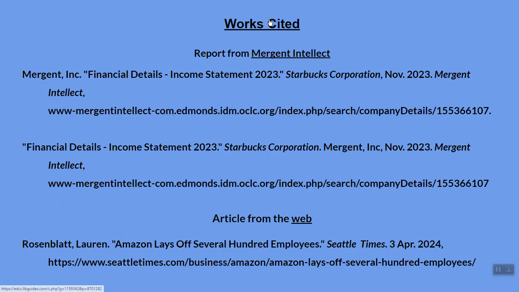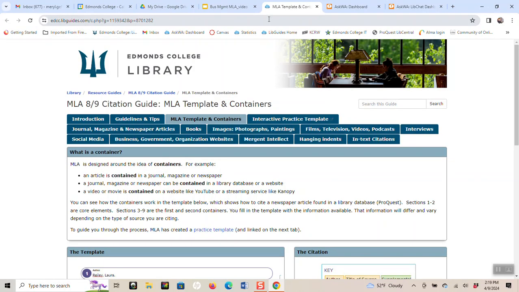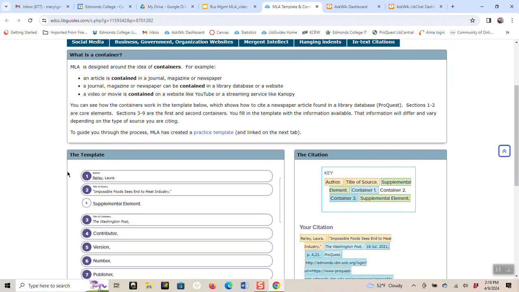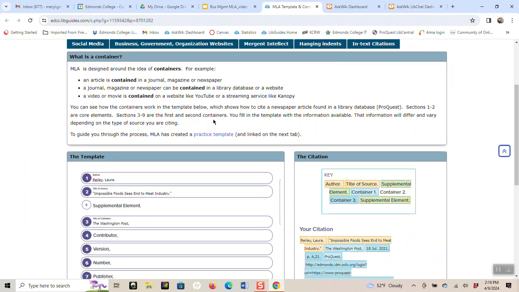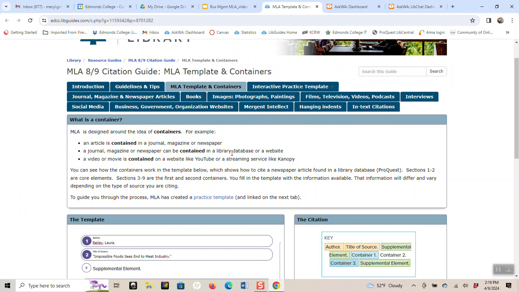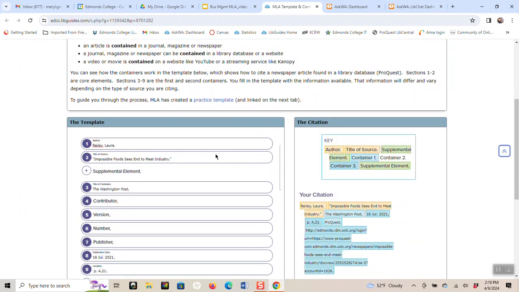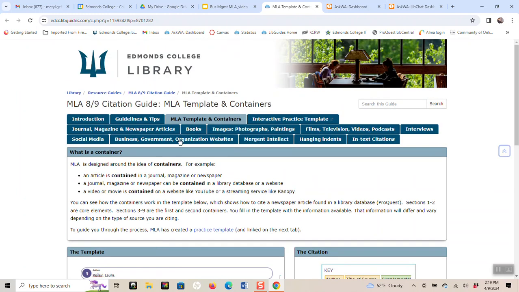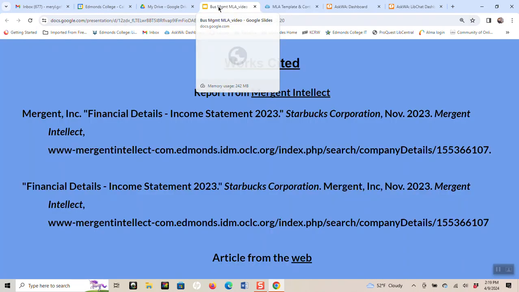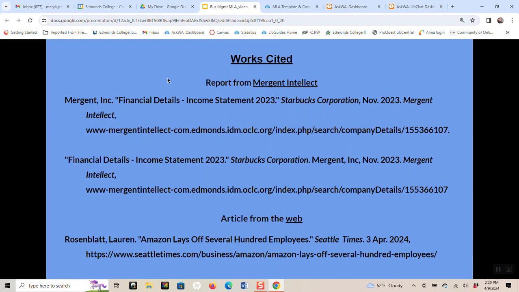Just to briefly show you, the way MLA works is they have this idea of containers. So you have the basic elements, which are always going to be the author, and then the title, and then whatever information you can find just flows after that. So let's take a look at what this looks like when you actually look at a citation.